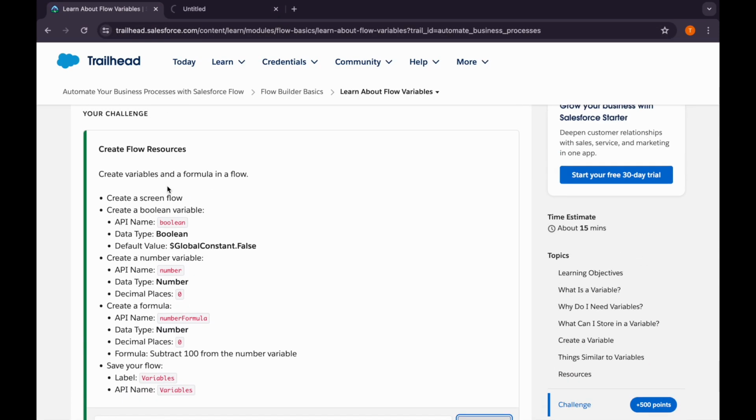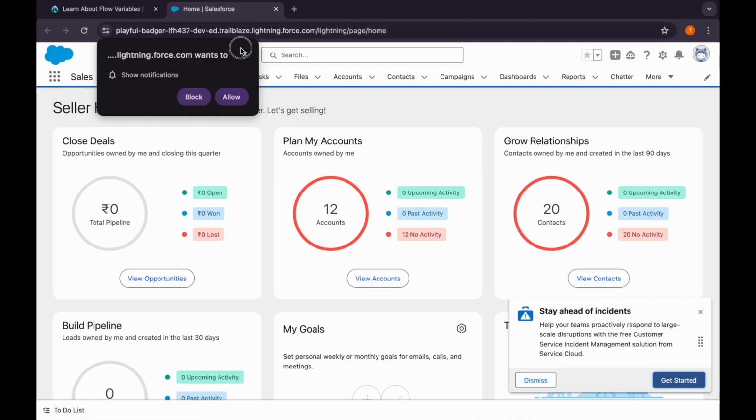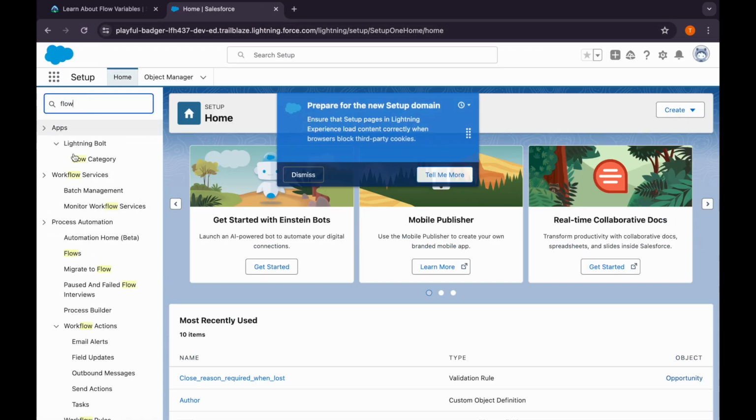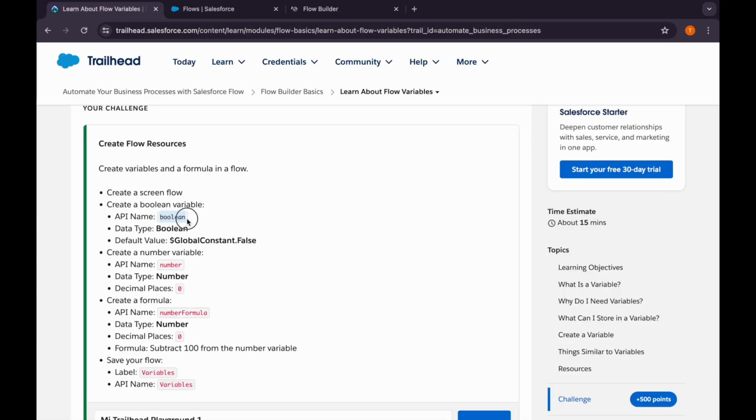Let's launch our Trailhead playground. It's saying that we need to create a screen flow and a boolean variable named this. Next is a number variable with decimal places 0, and a formula. Okay, so let's see. First we will go to Setup, search for Flow, and click on New Flow. Now first we will be creating this boolean variable.